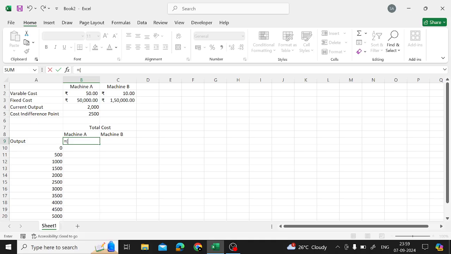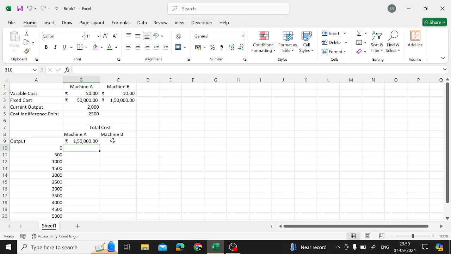Here we will find out the total cost of machine A for the current level of output. So we have to add variable cost and fixed cost. Current output multiplied by the variable cost on machine A. Now this variable cost will remain the same for any level of output, so we have to fix this cell by pressing F4. When you press F4, that cell becomes fixed and the dollar signs come against the row as well as the column. So this is the total variable cost, and then you add the fixed cost here. Again press F4 to fix the cell. This is the cost for the current output on machine A.